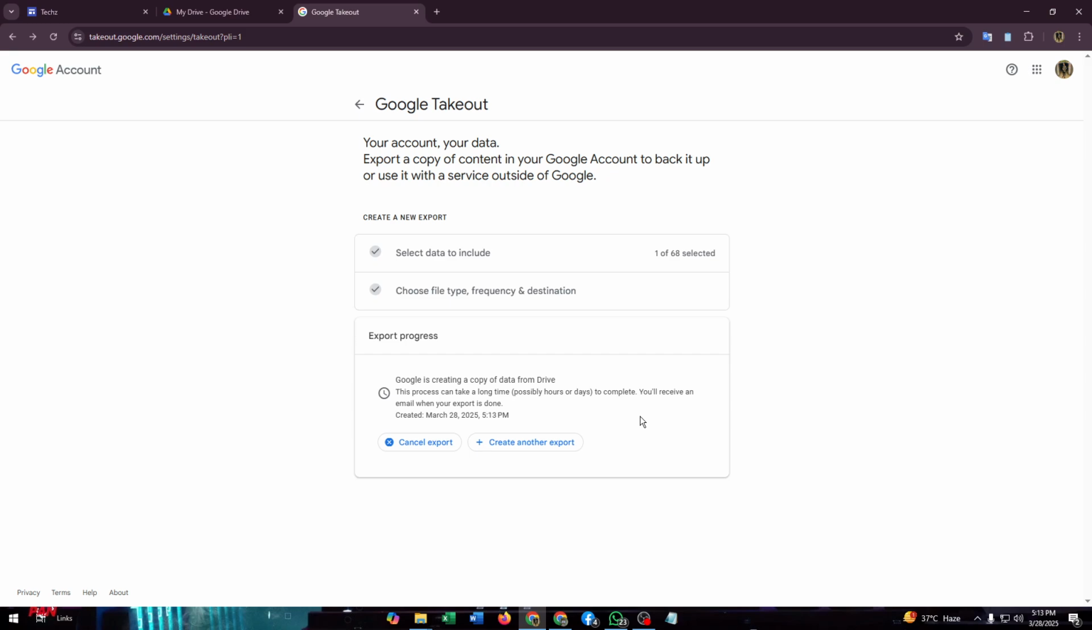So it's that simple. You can just follow these steps perfectly from the very beginning to this step. Then you can go to your email whenever you get the email that your data is exported and ready to download. Then you can tap on the download link and it will allow you to export your data to your device. So that's how you can easily export your Google Sites data to your computer or your mobile devices.